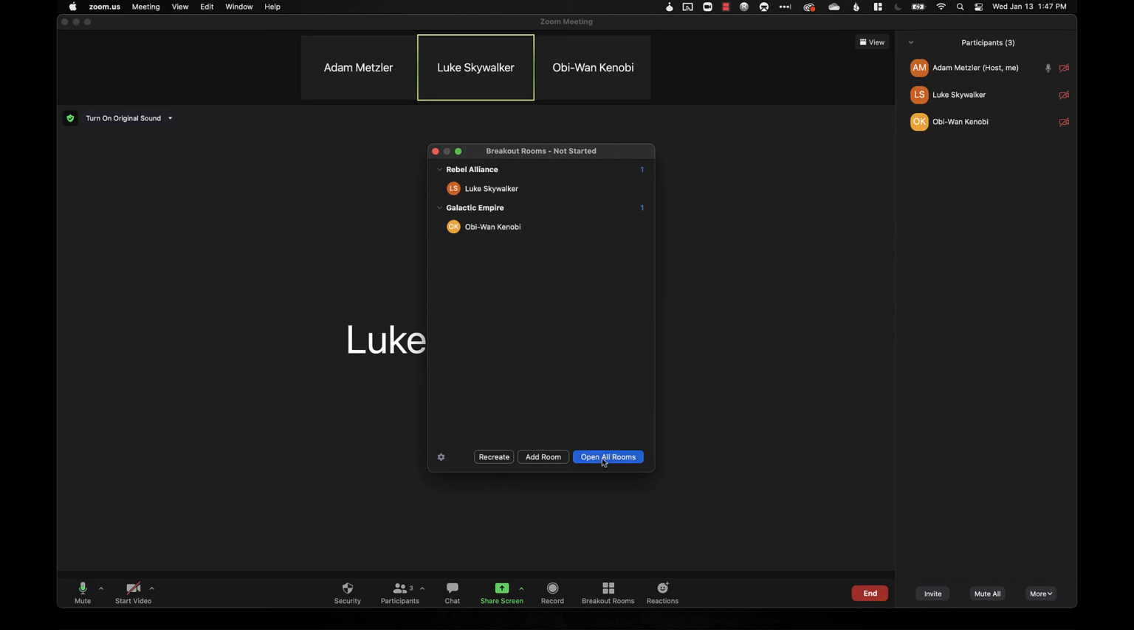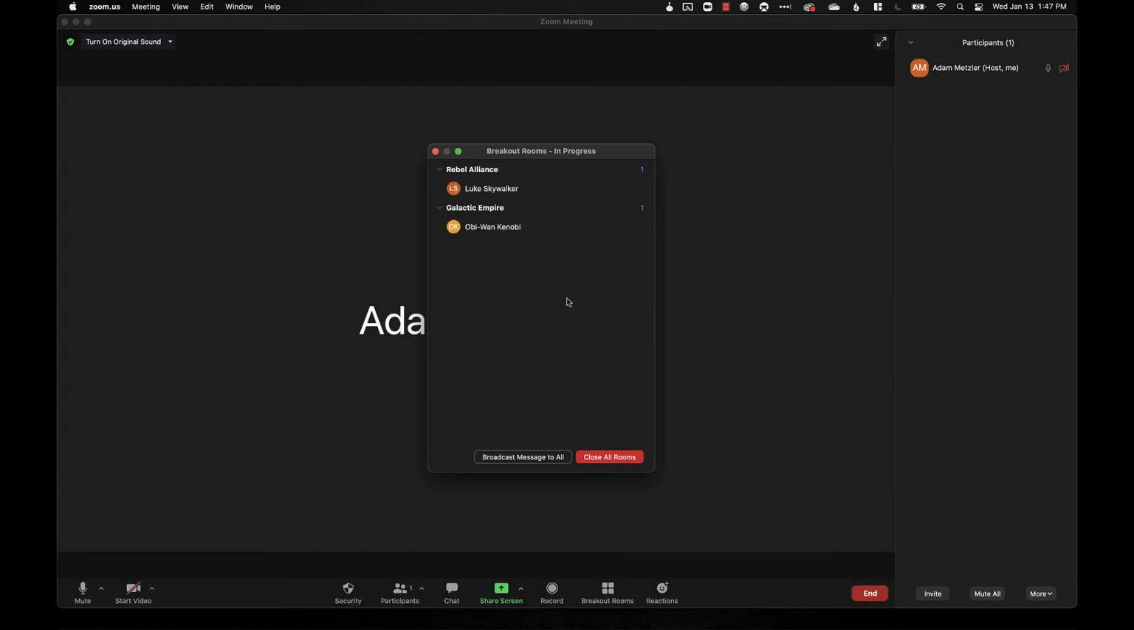And again, let me open all the rooms. So I'm going to hit join on my device. So now it shows again that those people are in those rooms. But again, let's say I want to move Luke Skywalker to the Galactic Empire. All I have to do is click on Move To and select Galactic Empire. And in just a second, you're going to now see Galactic Empire has 2 people in them, and the Rebel Alliance has 0. I'm going to move Obi-Wan back to the Rebel Alliance. Now he's there.